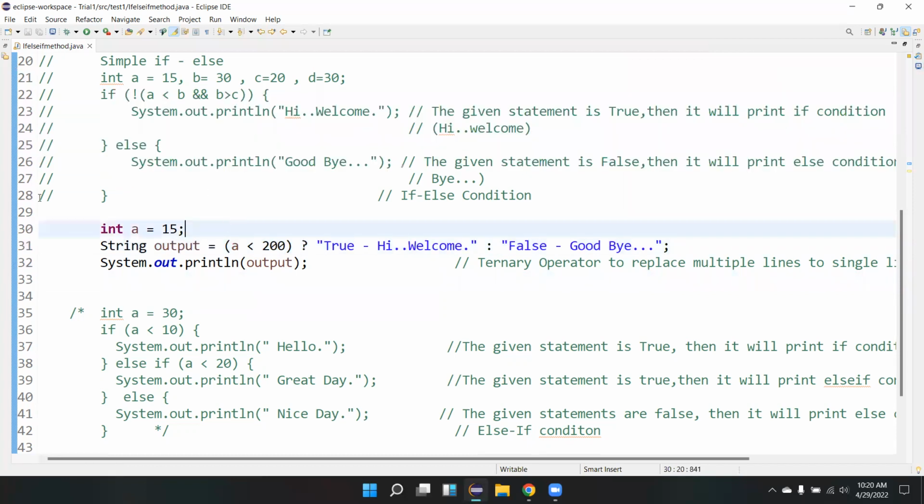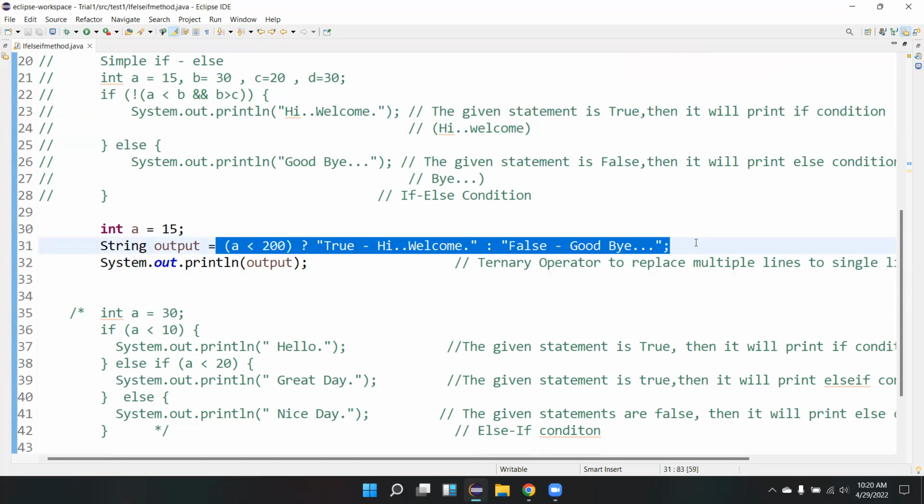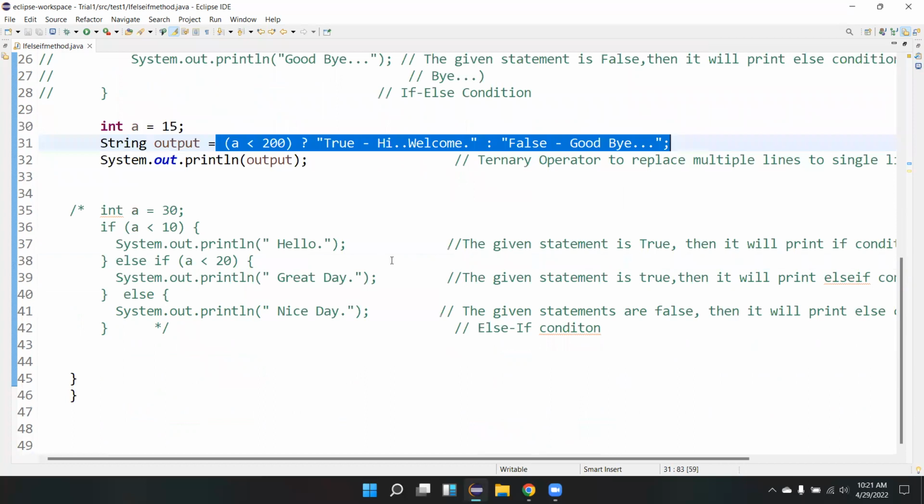So the same if statement can be written with this ternary operator. Why we use the ternary operator is that, rather than having this many lines, you can directly write it in a single line. This is a simple if else which can be written in a different form, but the output would be the same. There is no difference in the output. So this is called the ternary operator. Got it?